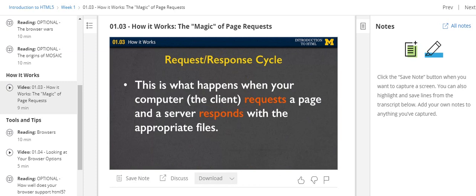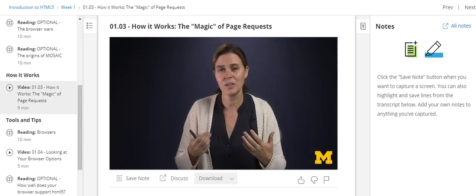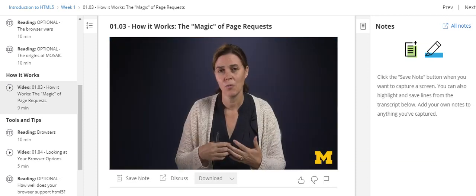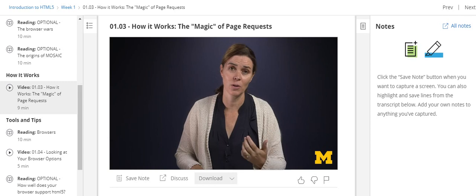What you're doing is that you, the client, are requesting a web page, and the server needs to respond with the appropriate files. So when you type something in, this is called the URL. And every URL has 3 parts. The protocol, how you want to connect, the domain, which is the server, and then optionally, you can include the document. So even though you're typing in one URL, one of the things to realize is that usually you're actually requesting lots and lots of files all at once.